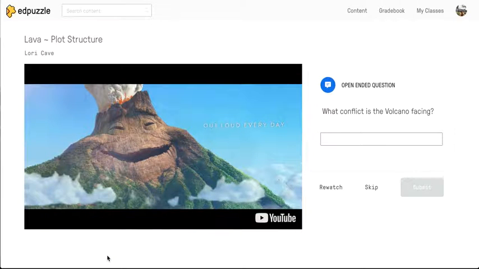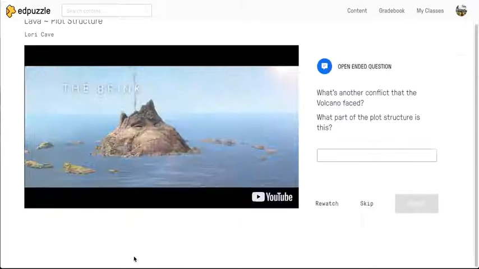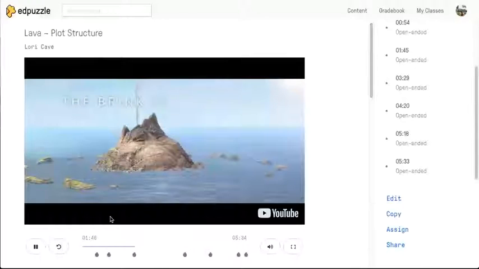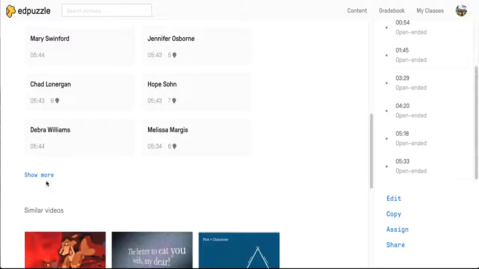What conflict is the volcano facing? I like it, so I could probably use this video. Let's see, what's another conflict that the volcano faced? What part of the plot structure is this? Okay, so anyway, you get the idea. You can check out other people's questions, but maybe I don't like Lori's. I want to see what another teacher did, so I can show more.